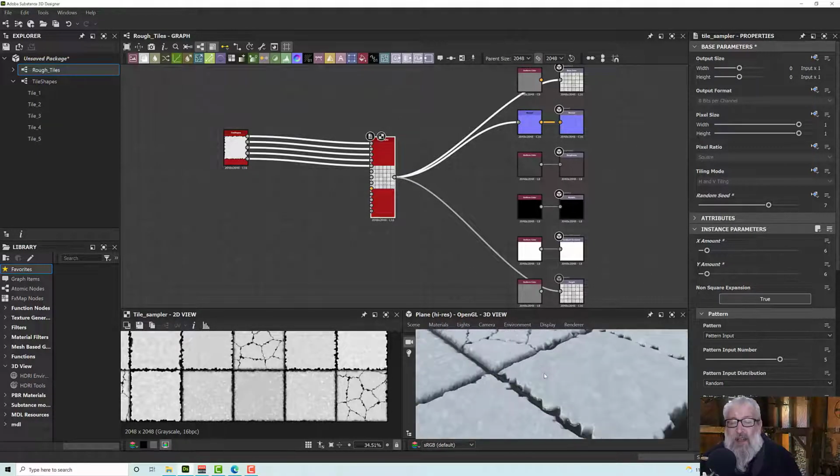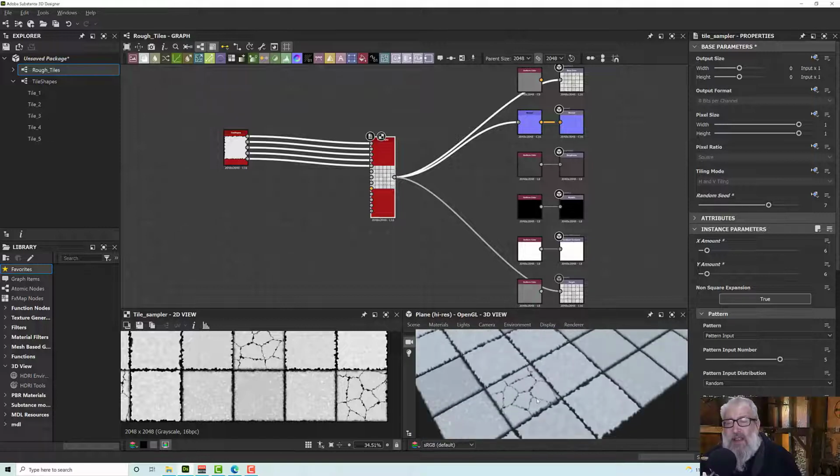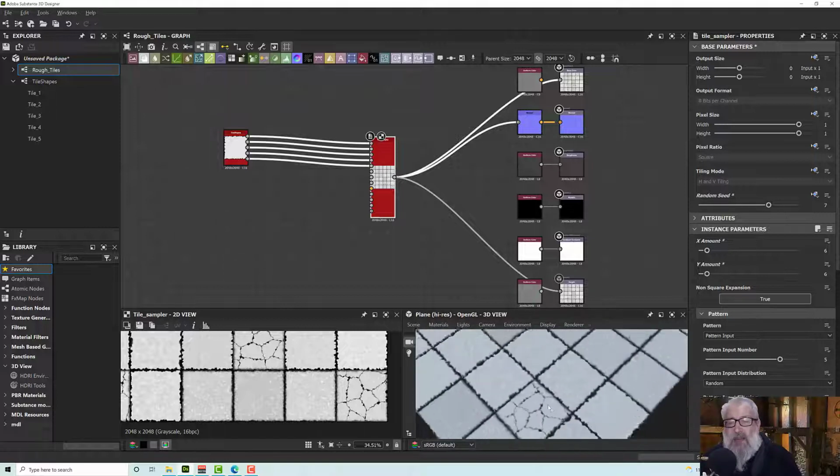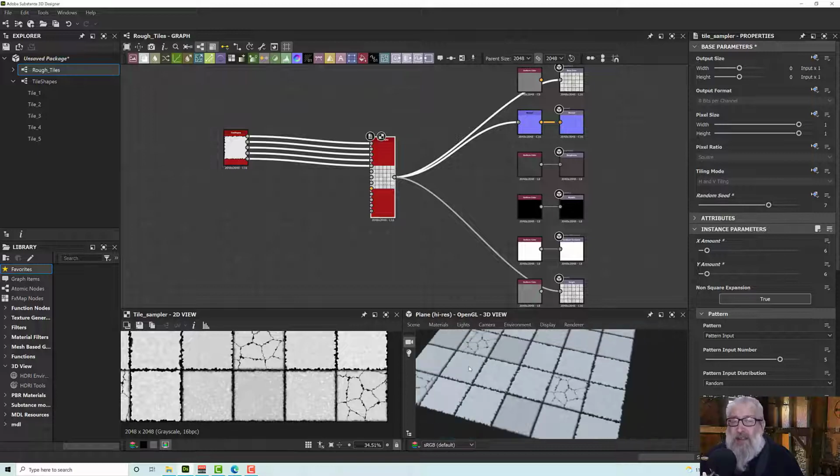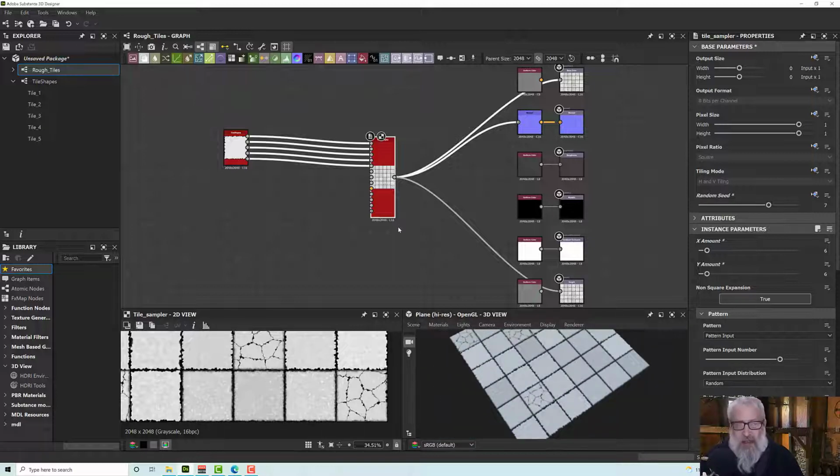I think it'll probably be some sort of blur. These are turning out more to be really rough, much rougher than I intended them to be. So yeah, I'll have a little go at that next and see where we get to.